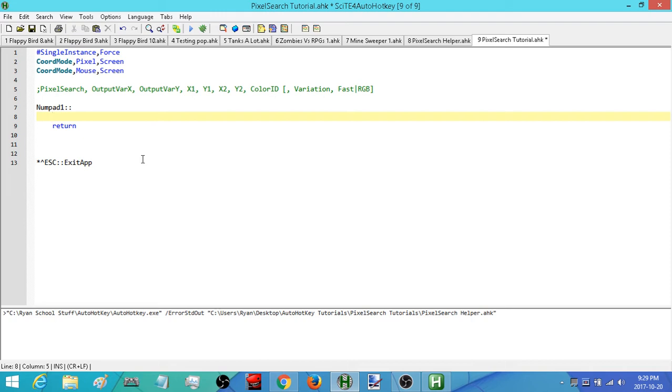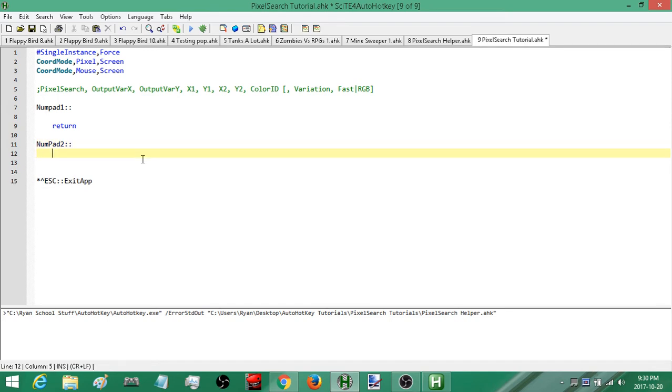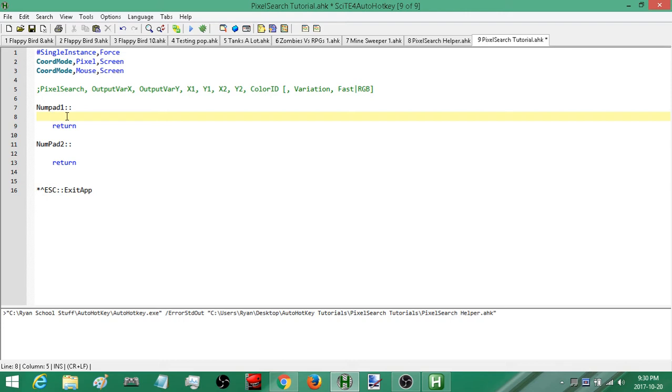Let's go ahead. What we're going to need this time is a hotkey that's going to start our pixel search, and then another hotkey that's going to stop that search or that loop. I'm just going to use numberpad 1 and numberpad 2 for my hotkeys. You can use any hotkeys that you want, whatever makes sense for you. I'd probably use F1 and F2 more often, but I have to press a function key and then F1 and F2, so I don't usually like using the function keys. Okay, so let's go ahead and start our loop.